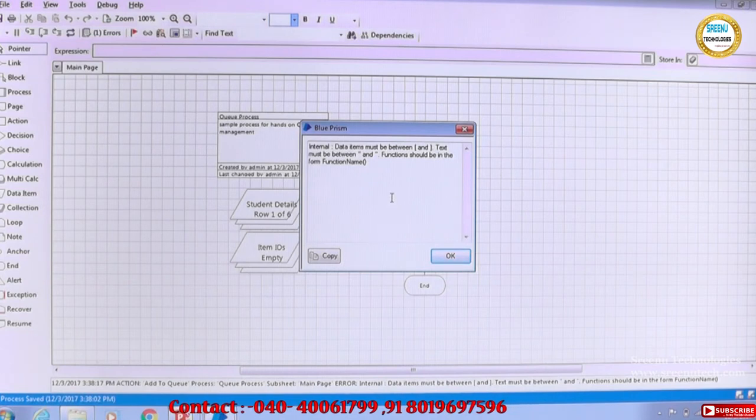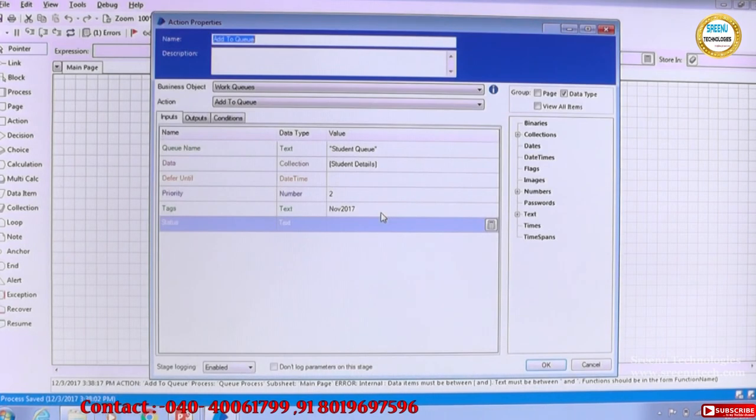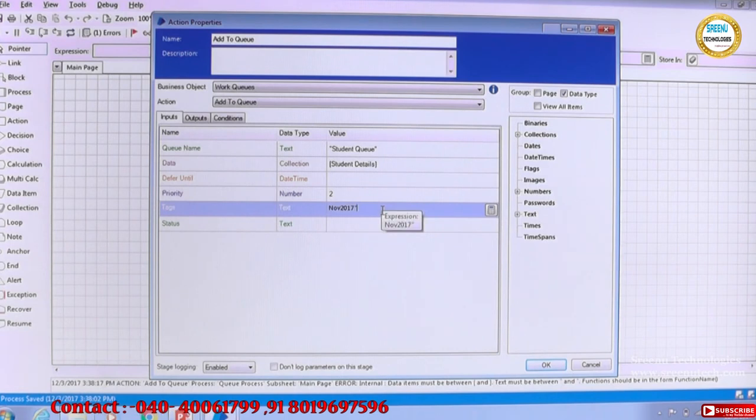What is the problem? Data items must be between, text must be in between. So there is some problem. We did not do it correctly. It's a text, and we did not give it in quotes. So that is a problem. It threw an error. I like these things because you will see different types of errors, and you will know how to fix them.